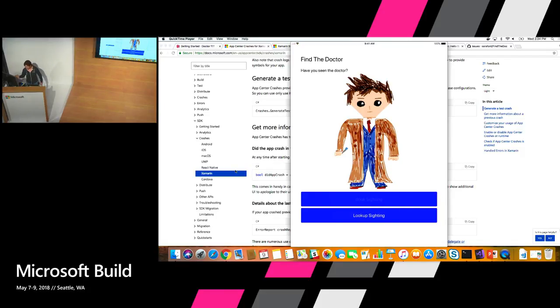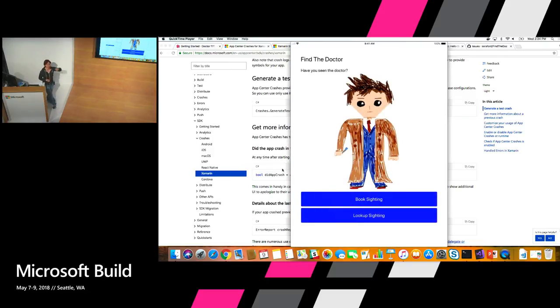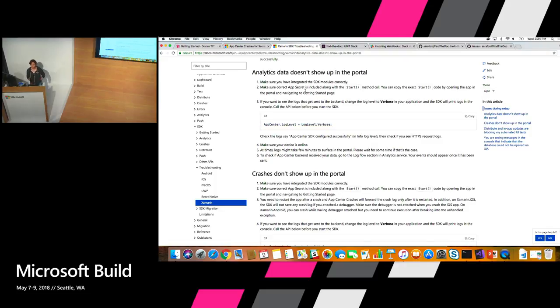I'm going to click book sighting. Bam, the app crashes. And I will restart the app, because you need to restart the app to send the logs. All right. Now the logs have been sent. And just FYI, we have a troubleshooting guide for whatever reason your app is not talking to App Center. Maybe there's no internet connection on the mobile device. You can set verbose.